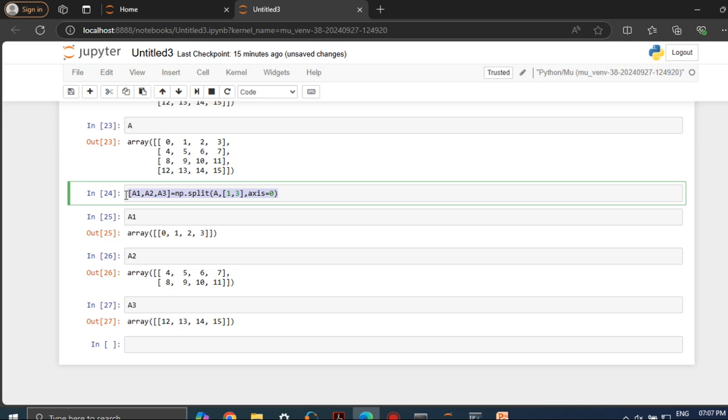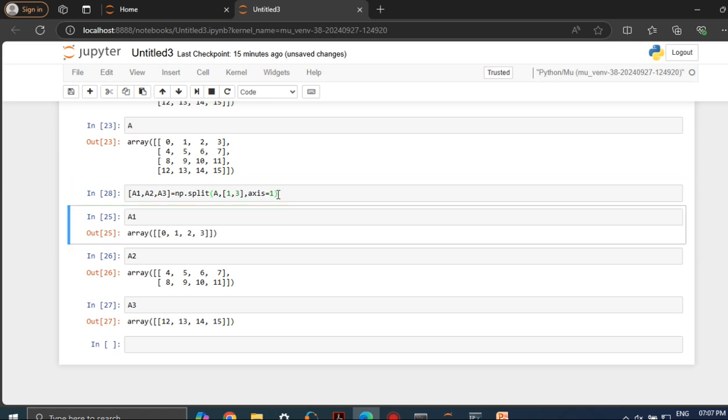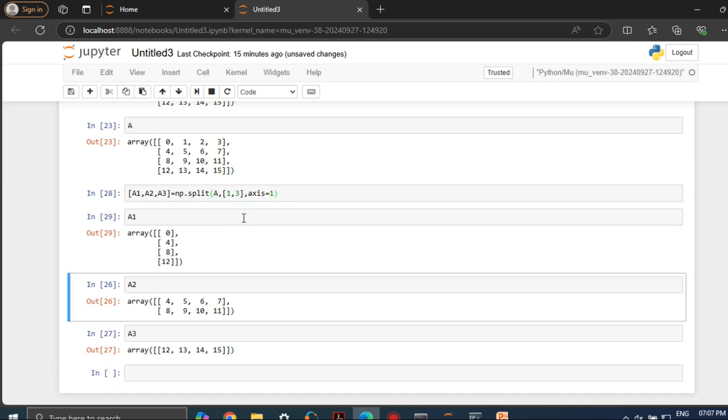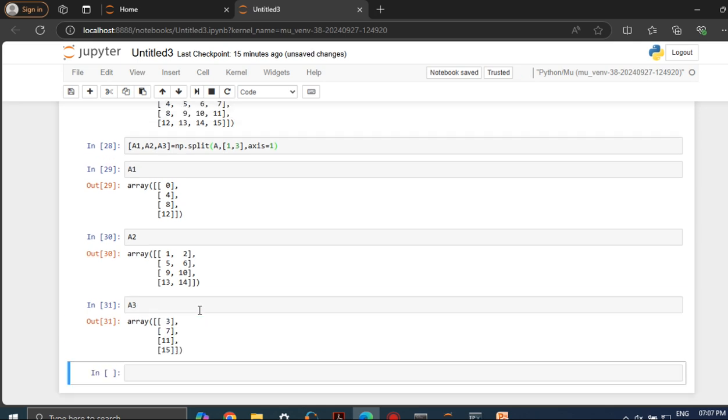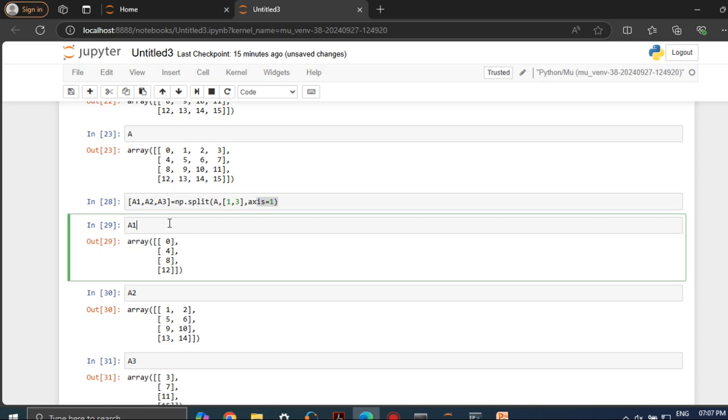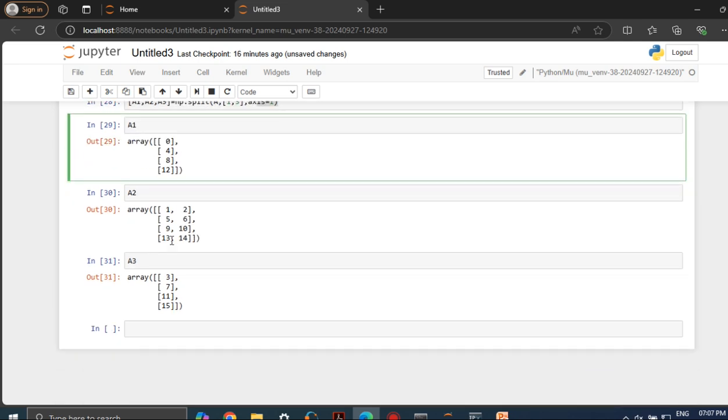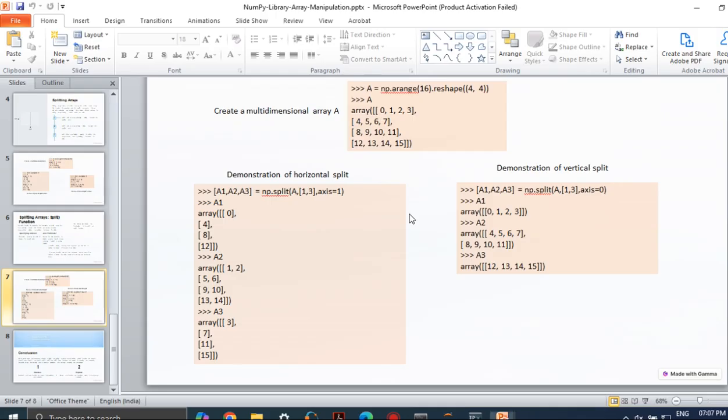Now the same thing, I will just change the axis to 1 and execute this again. That's the benefit of Jupyter Notebook. You don't have to retype the commands. You can change it and execute again. Now you can see that when the axis is 1, the first column is allocated to A1, the second and third columns are allocated to A2, and the last column is given to A3. So we saw that compared to hsplit and vsplit, the split function is more powerful. It's doing non-symmetrical splitting.